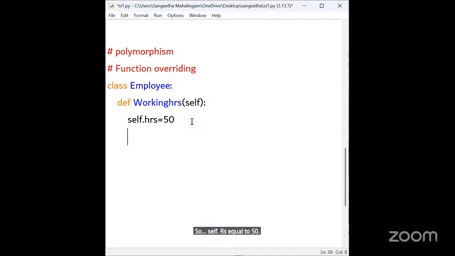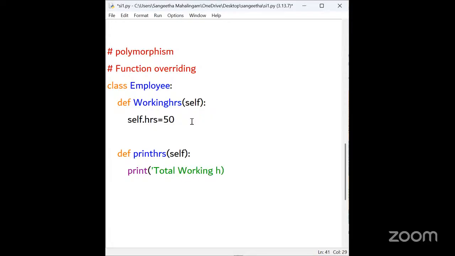Okay, then define print hours, self, print total working hours.